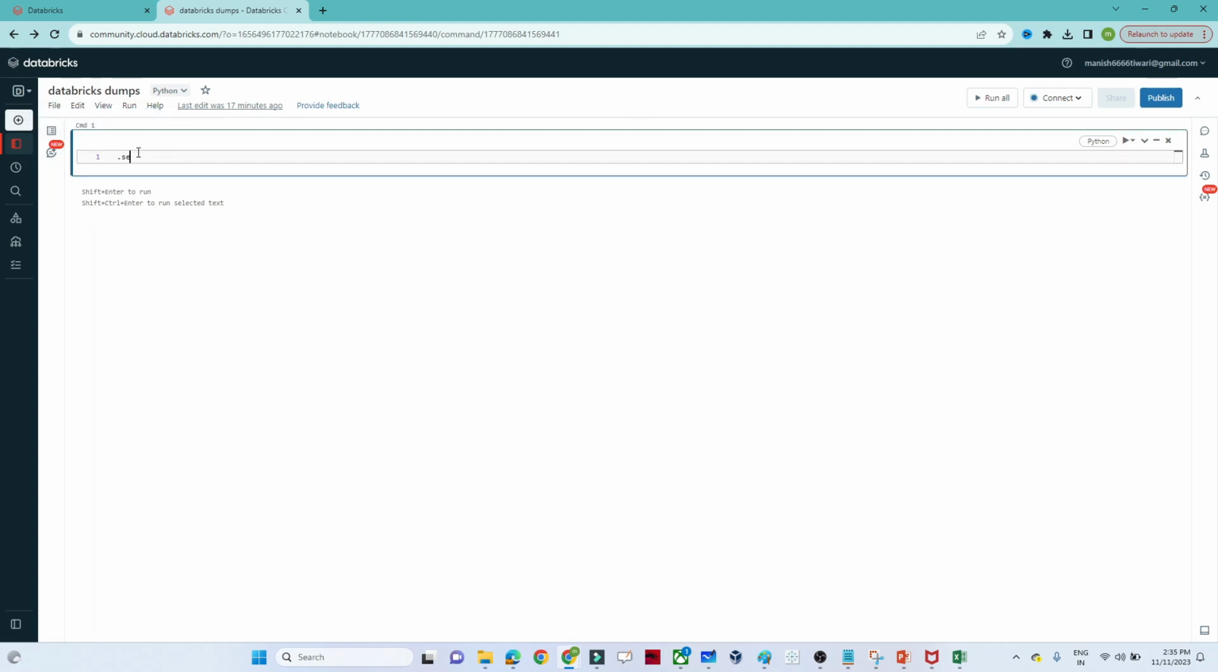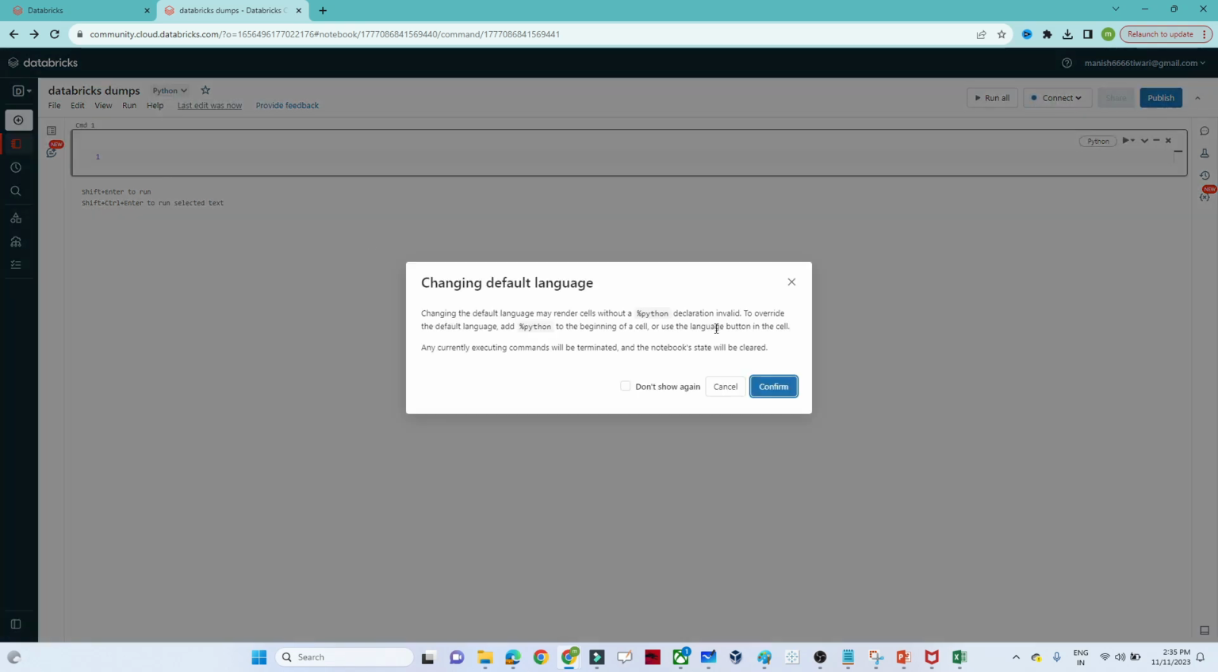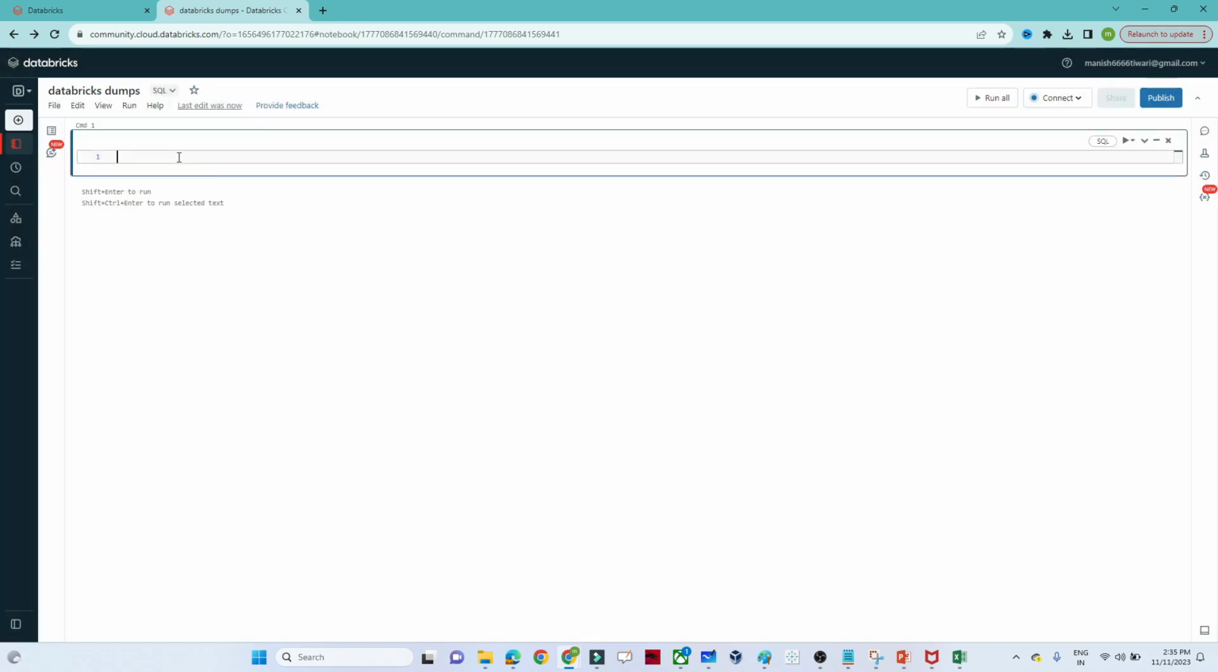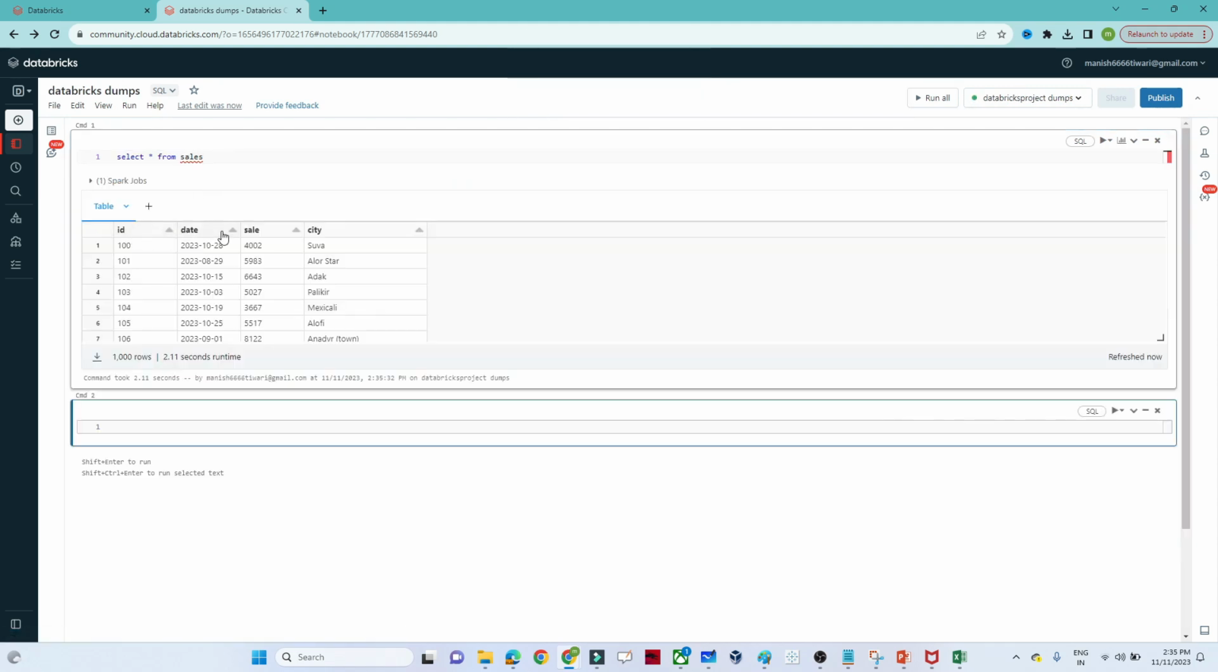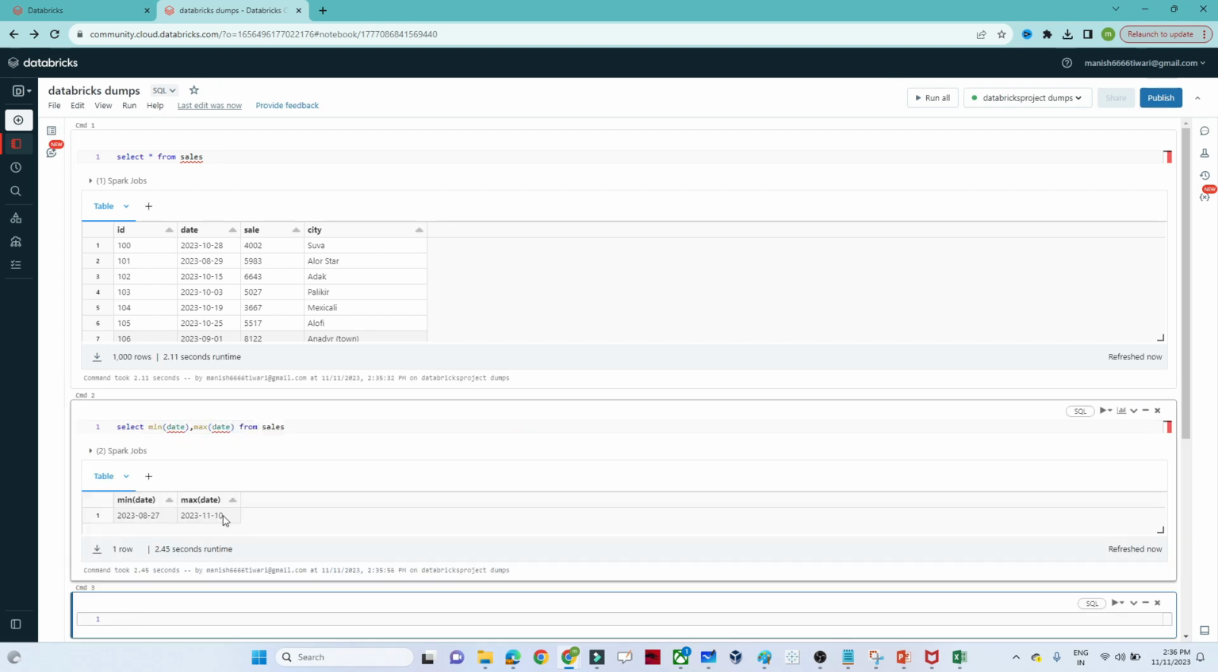If I show you my data first, this is in Python. First let me switch into SQL. If you switch into SQL, you can write any kind of SQL query. If I write select star from sales and execute, you can see we have ID, date, sales and city. If I select the minimum date and the maximum date from the sales table, from 27th of August till date we have data.